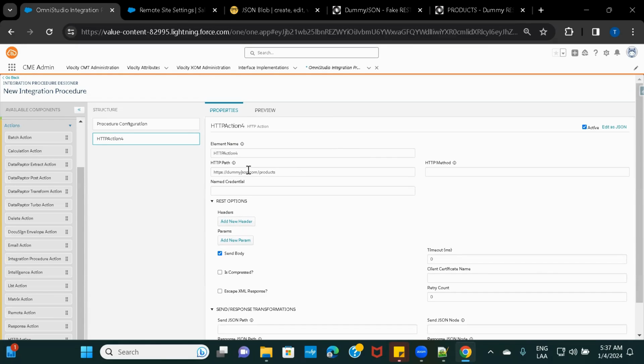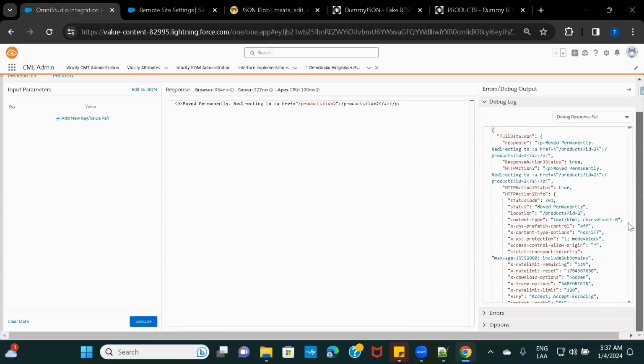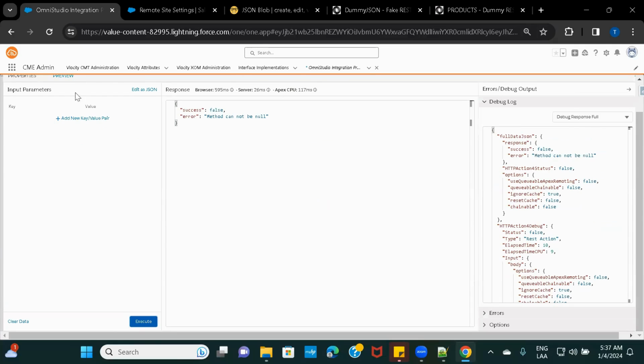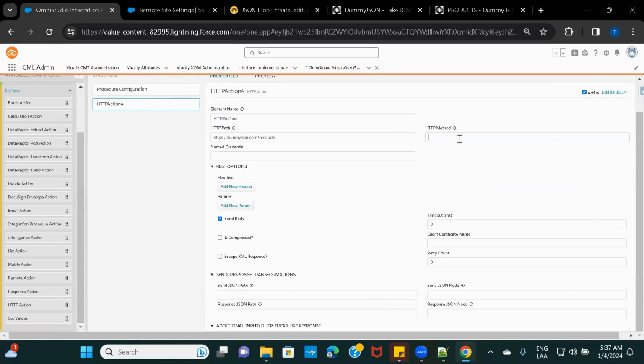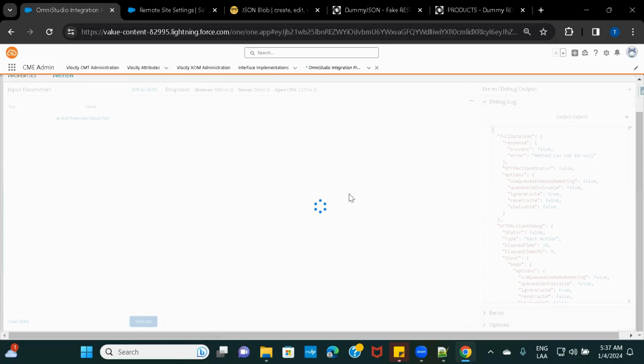Let's first preview what happens when we only give the URL. I'll click on preview and then click on execute. It says method cannot be null, which means you need to provide what kind of call it is. So I'll set the get method, come here, and click on execute again.